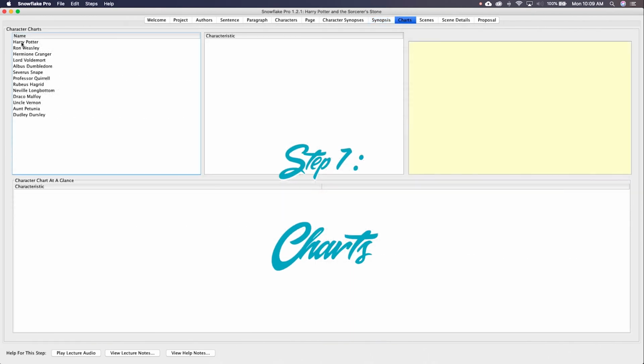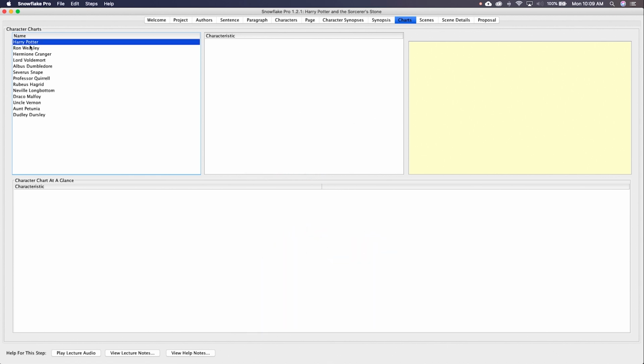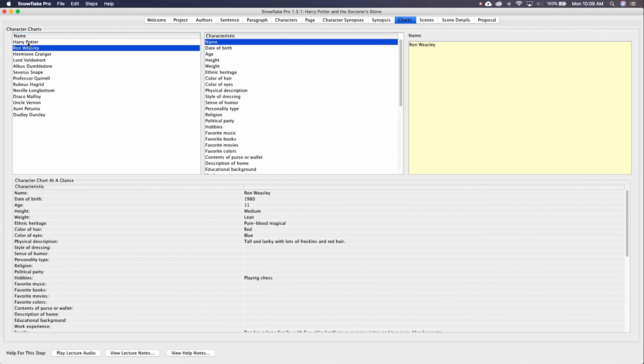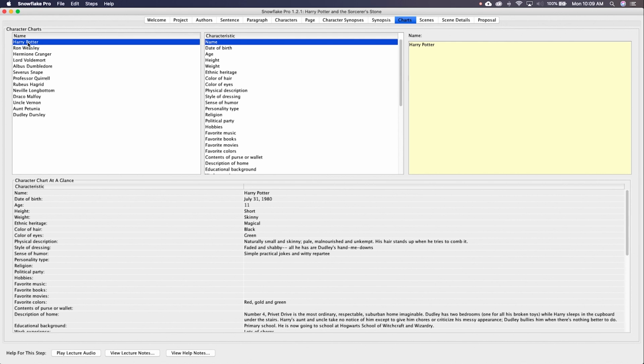Step 7, charts. It's back to character. Let's do character profiles for each of the characters. Again, look to the screen for an example.